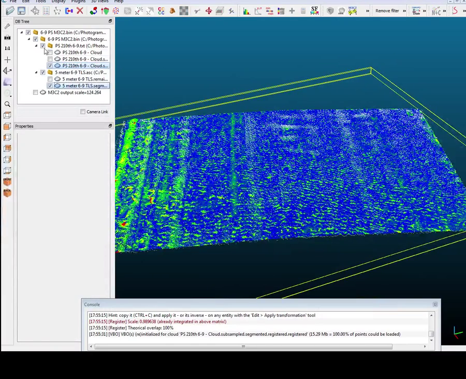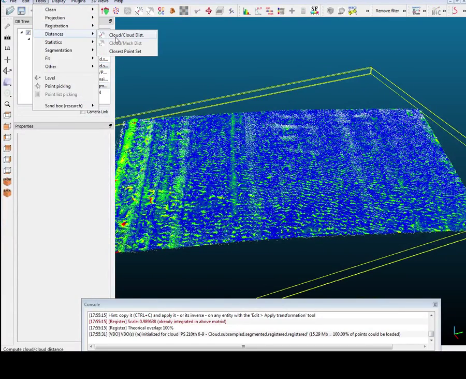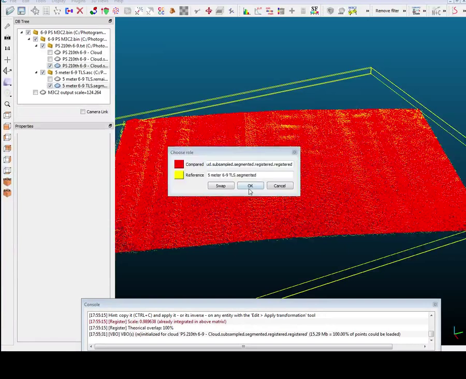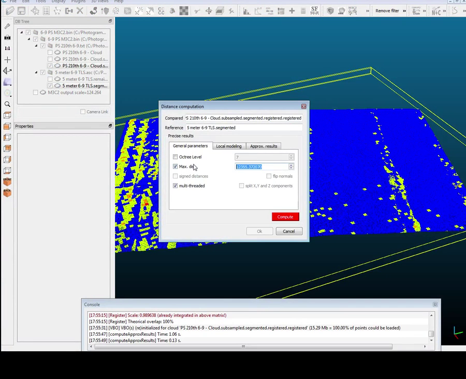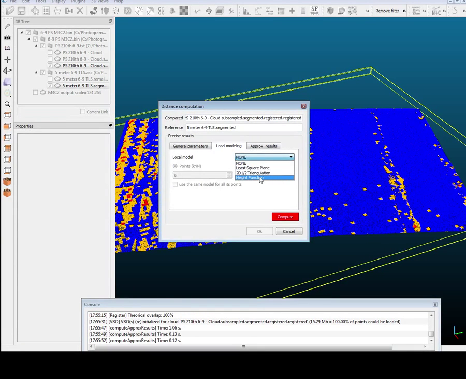Now, I've already calculated the distances before, but I'll show you how I do that. It's very simple. You just select both of the clouds, do distances. You can do cloud to cloud distance, and max distance, let's just say 100 millimeters. It's not going to be any more than that. I usually do the quadratic height function for the local modeling. You usually get slightly better results, especially if you are working with a sparse model. And then just do compute.